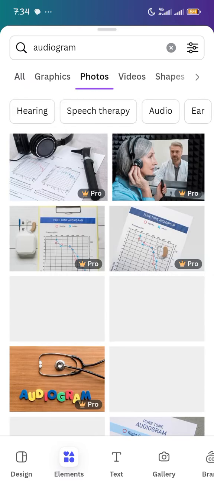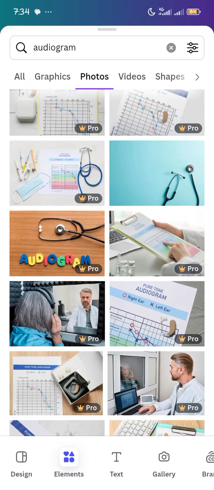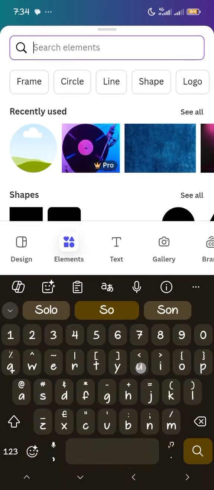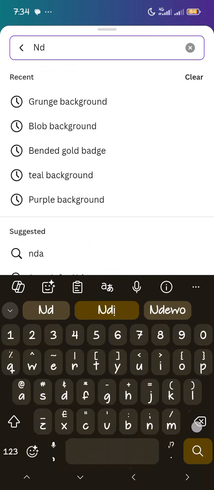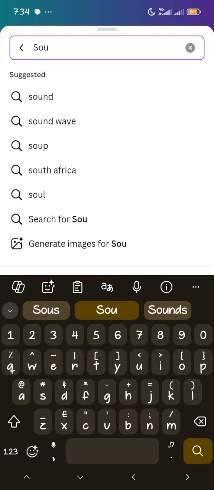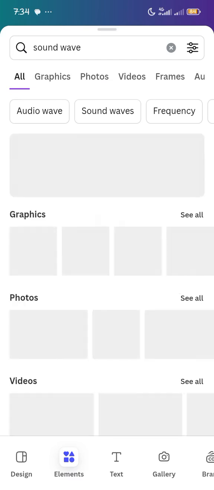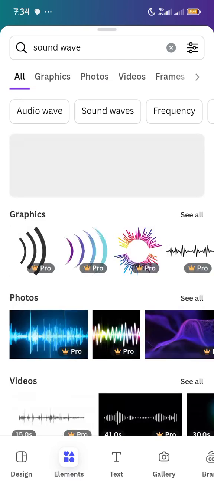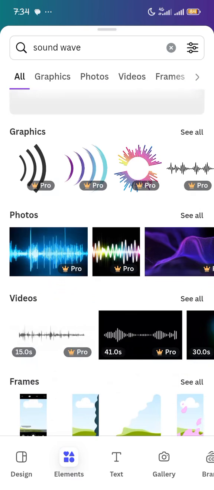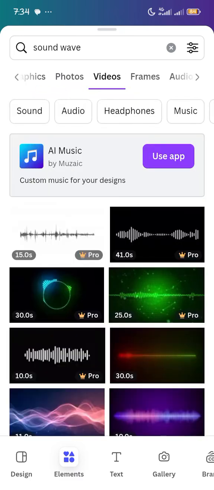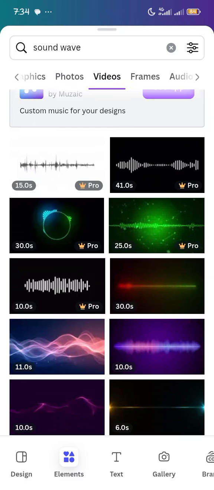Are you sure I'm getting the name correct? I hope I'm getting the name. Let me just type sound waves. Let me use sound waves instead. Sound wave. In this case, I'm going to look for video because I want something that will be playing in the background.